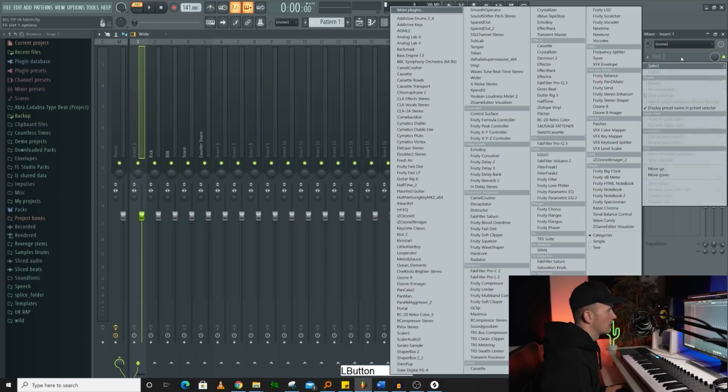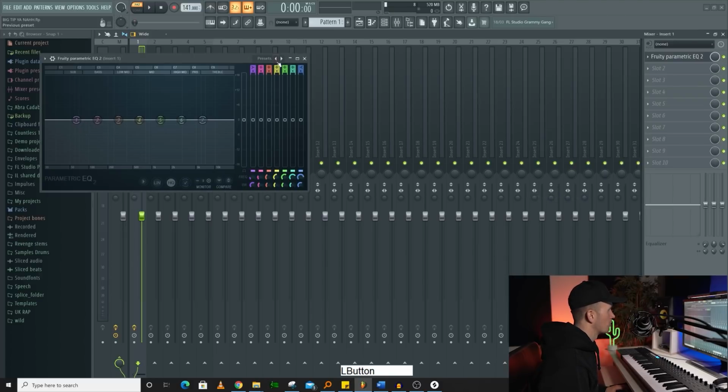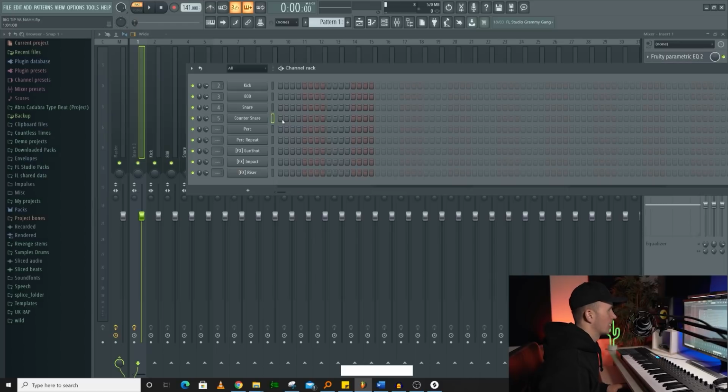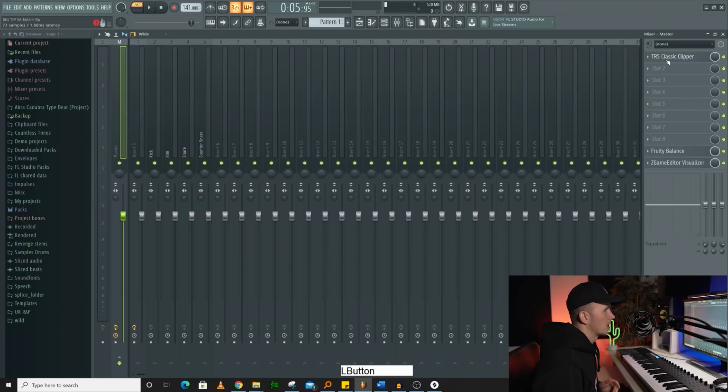Insert 1 is where my melody is going to go, so I'm just going to add an EQ and maybe some settings like this, just because you usually roll off some lows. For the counter snare, I already showed you how to get that quick drill bounce, and let's say that's all you need for now. On the master, I always have a classic clipper, Fruity Balance, and then ZGameEditor for when I'm making videos.